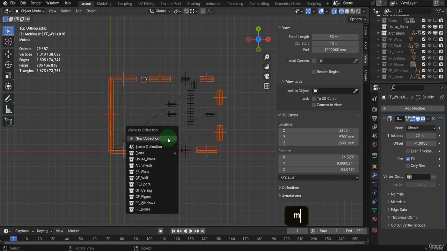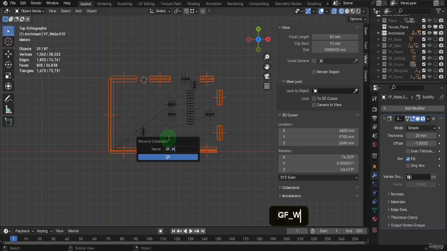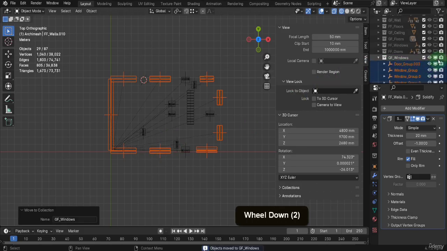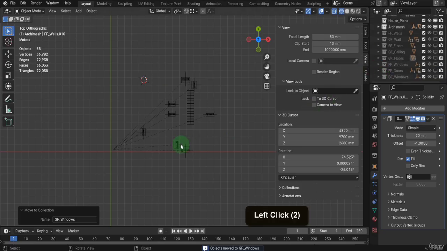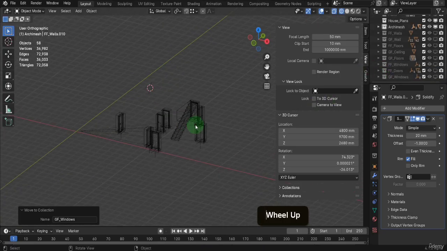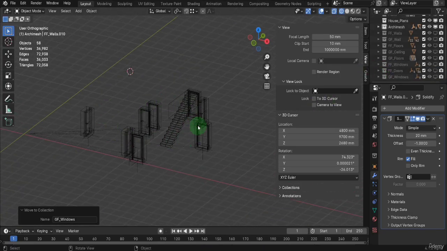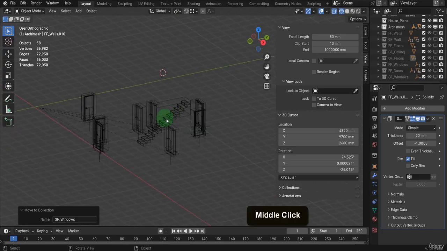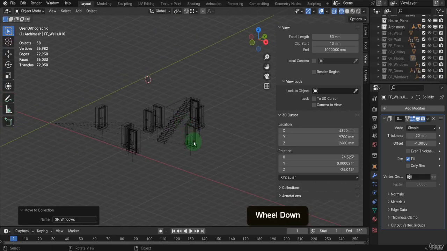Press M and create another collection. Rename this GF windows and add these inside. Disable this collection also. That leaves us with just doors and also these cutter objects, but we'll deal with these in a moment.